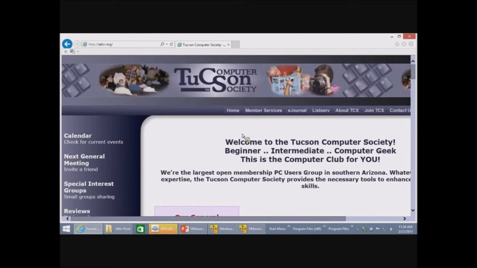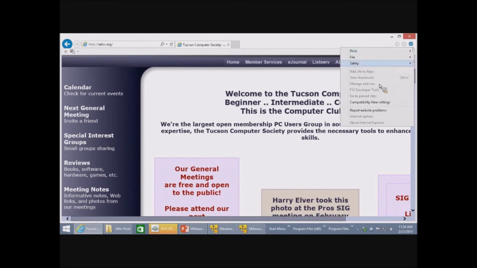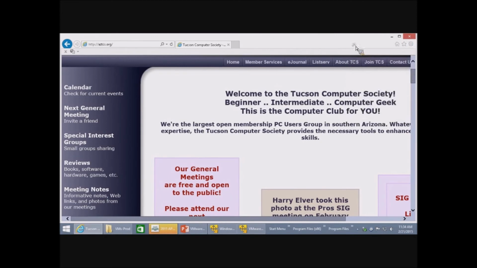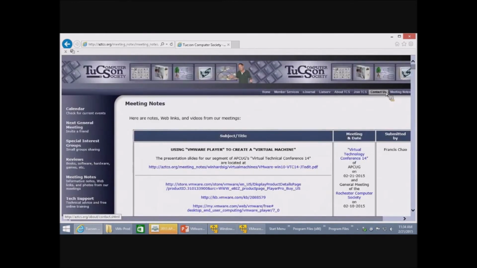Oh, that's another thing. I put a lot of these manuals, the directions on the APCUG website in the discussion group, the forums. If you go to my website, and it looks terrible, doesn't it? I'm going to make it a little smaller. Come on. If you go zoom in, I hope. I'll just go Control minus. Nothing like a keystroke. All right, if you go to my website, aztcs.org, you go to meeting notes.